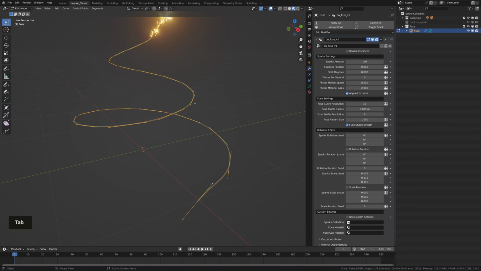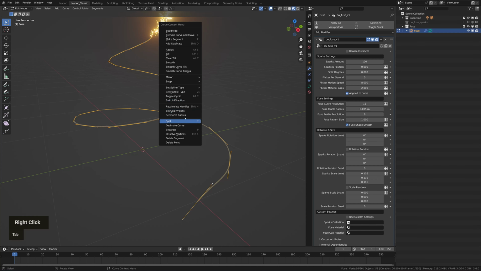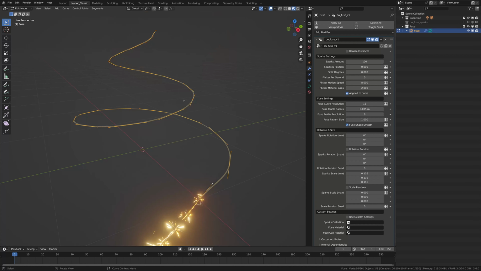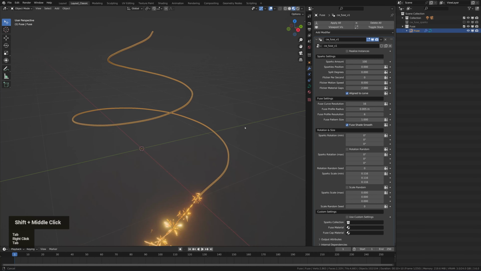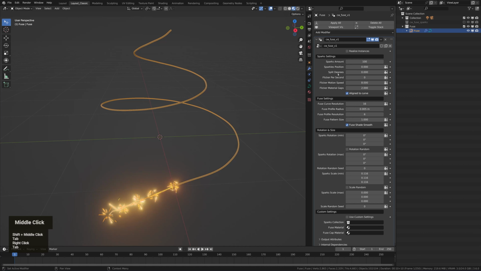So I show it to you again. You go into the edit mode and can swap the start and end position by switching the direction of your curve. The next option is the split degrees.